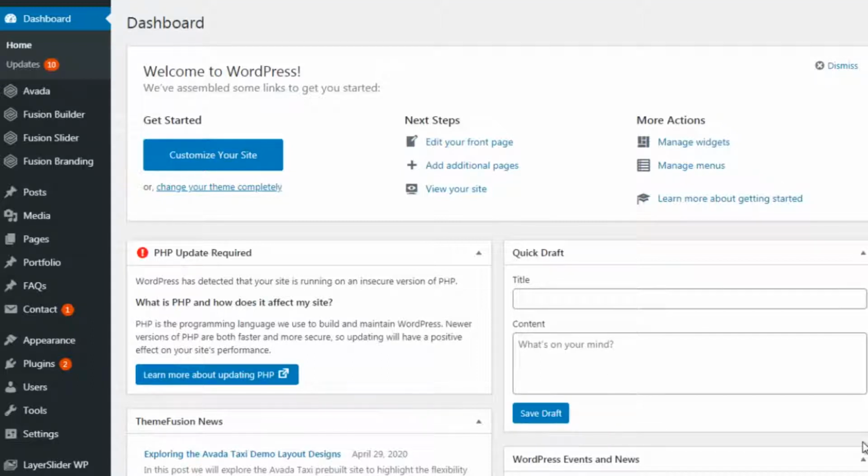So I'm logged into a real live WordPress site. It just so happens that this is a really good example because this site has not really been maintained as much. So first things first, when it comes to WordPress maintenance, you need to keep it updated in terms of the WordPress core version, the theme updates, as well as the plugin updates.